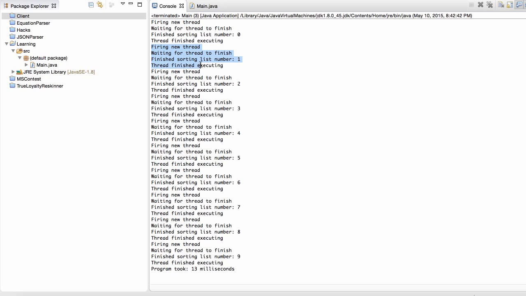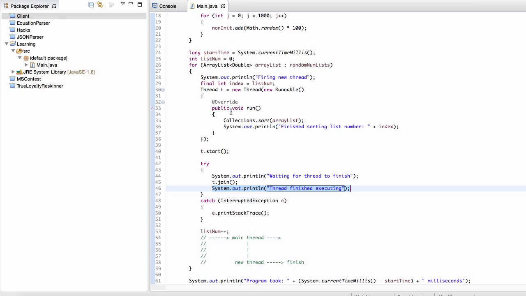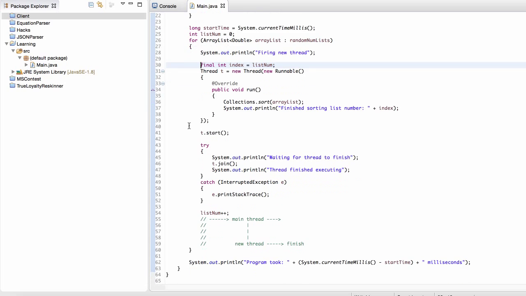Then we're going to fire a new thread, and then we're just going to do the same thing over and over. So that's not any better than our original approach, because this is kind of sequential, right? What we're doing is firing up a new thread, waiting for it to finish, and then starting a new thread and waiting for it to finish. That's not what we want.